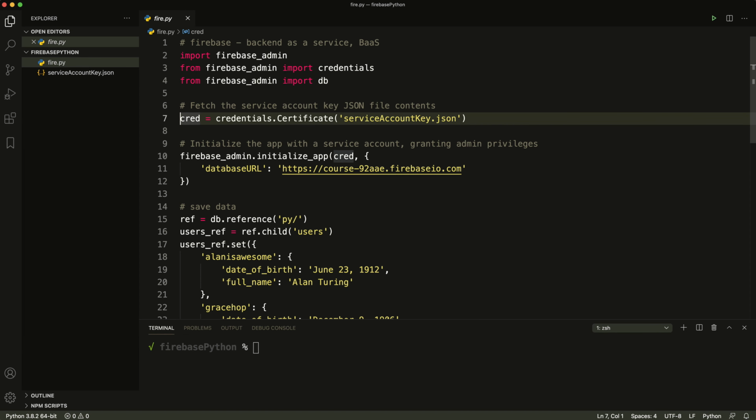Now once we do that, then we can import credentials and also the database functionality. At this point here on line 7, you can see here's where you would reference the path to the credentials that you downloaded from Firebase. And then you'd need to initialize the app with your service account and point it to the database that you're working with.